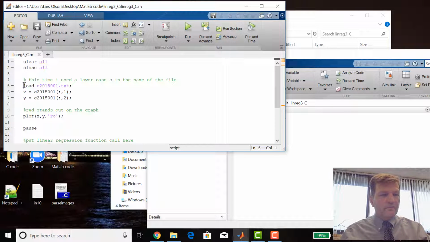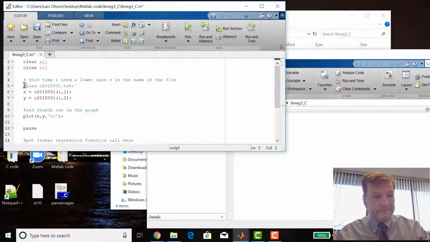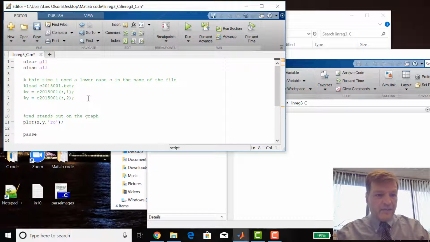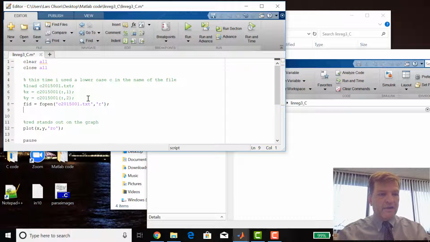So the first step to change this to a C-like program is to get rid of the way we load files vectorized-wise, where it's just one command. And let's do it the old-fashioned way. FID equals fopen, C, 2115.001.txt, read. So Matlab has fopen as well. You don't have to declare FID as a file handle. It knows it is, so it looks just like C in that regard.